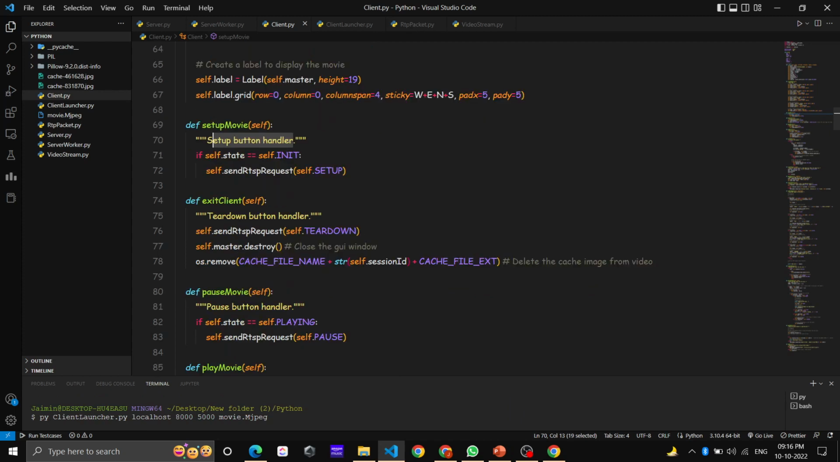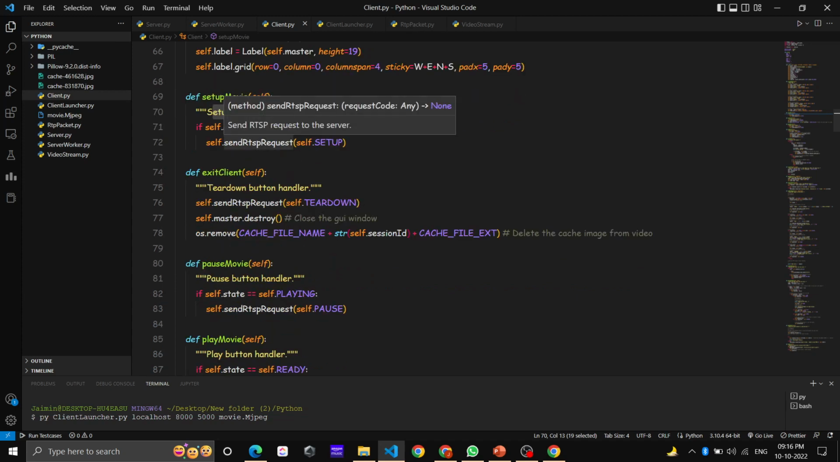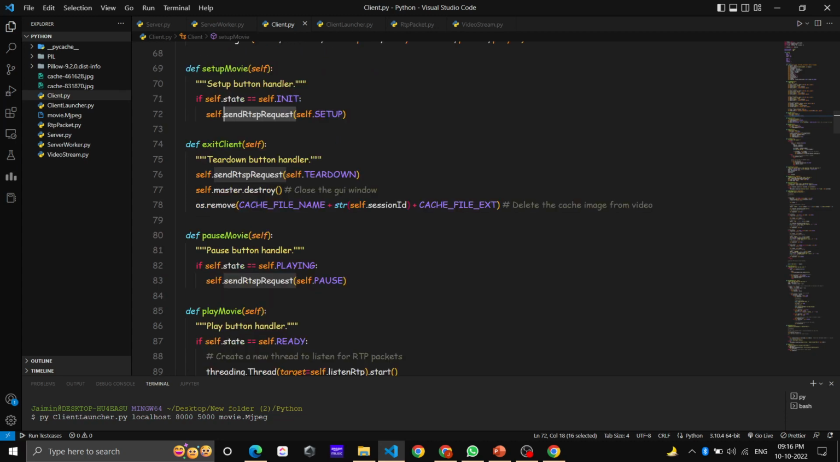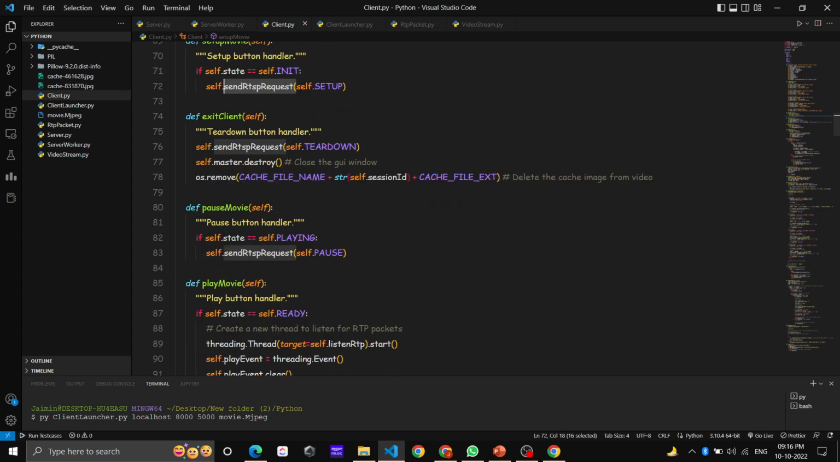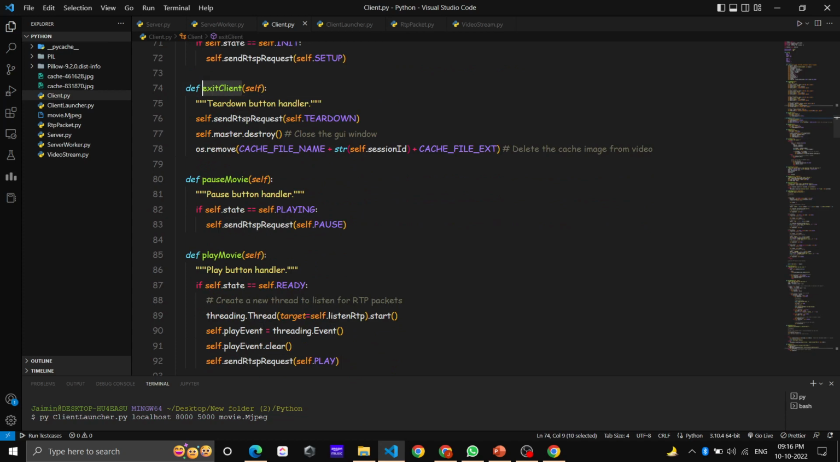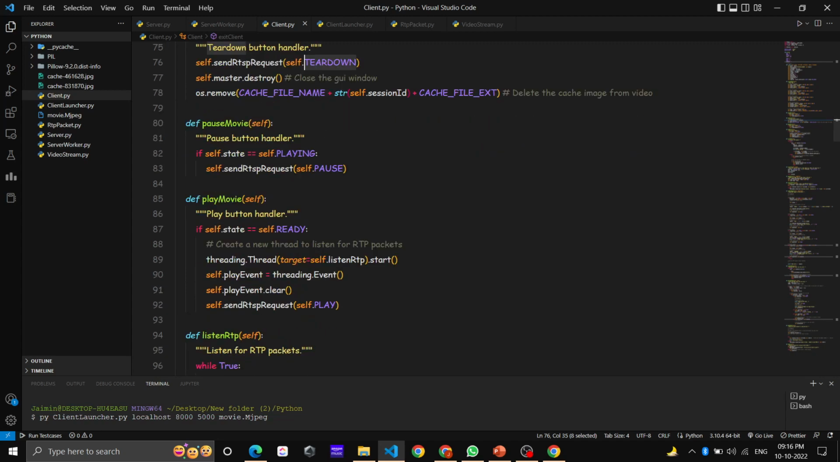So if the state is initial, then send the RTSP request setup. This request will be sent to the server, and the server will reply accordingly. As for this exit client, the exit request is also a request which we have to give to the server to close the connection. When this exit client function is called, we request the server with a teardown request.